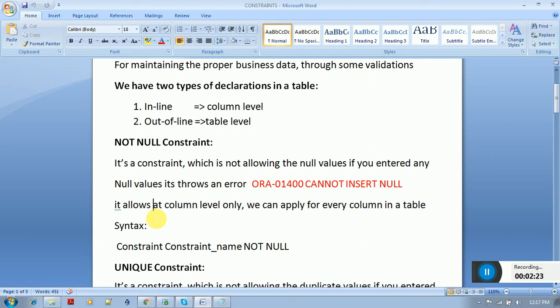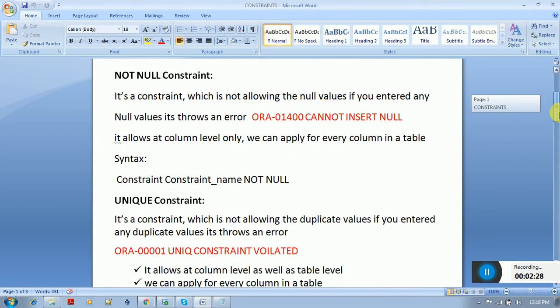This is the syntax for the NOT NULL constraint. First we need to give the constraint name. This is the constraint name. NOT NULL is the function, right? It is going to validate whether the data is null or not. Let us see one example of this NOT NULL constraint.